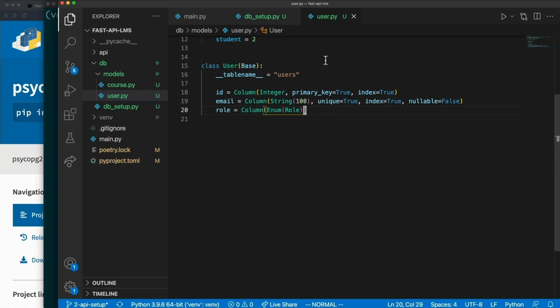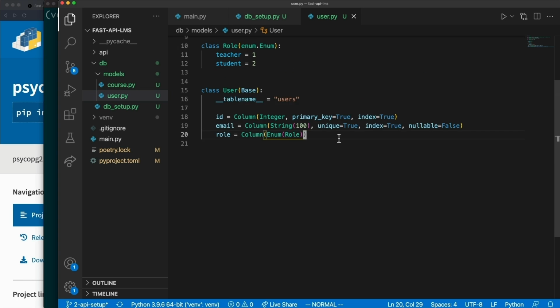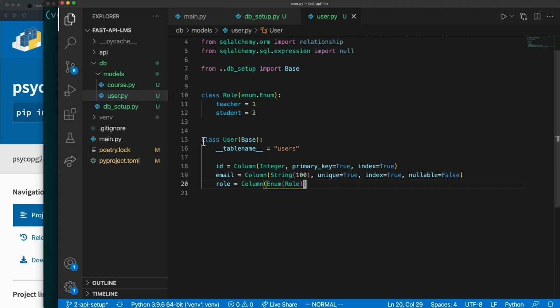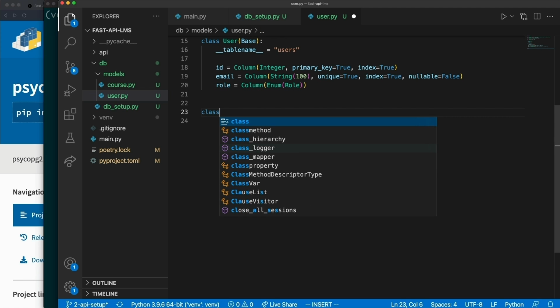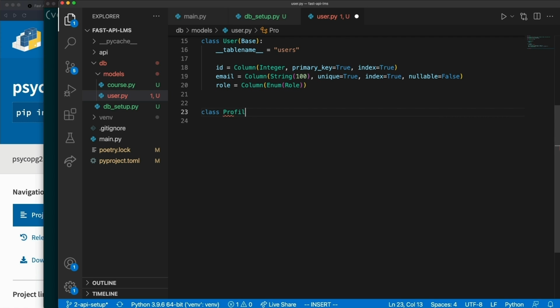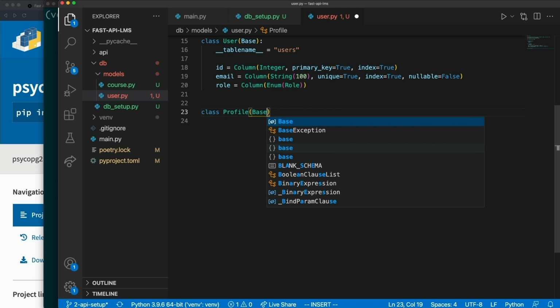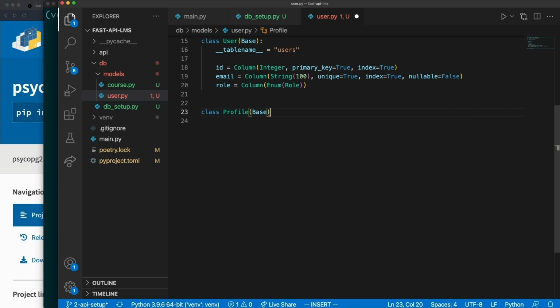And the second class I want to define in here, actually it's the third class, but the second model class is a user profile. So I'm going to say class profile, and this will also inherit from base. I'll do a table name here, so table name, and this will be profiles.